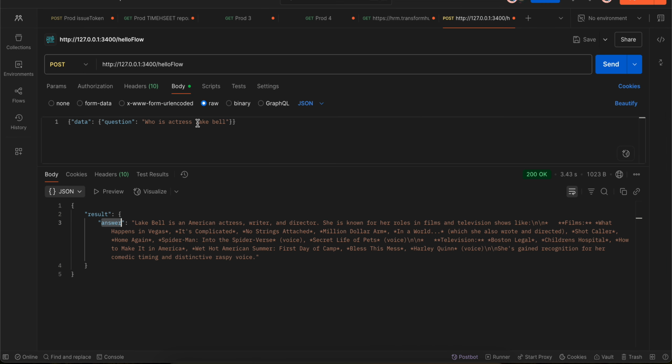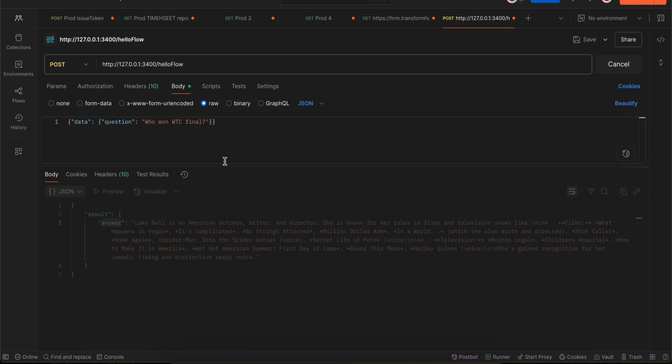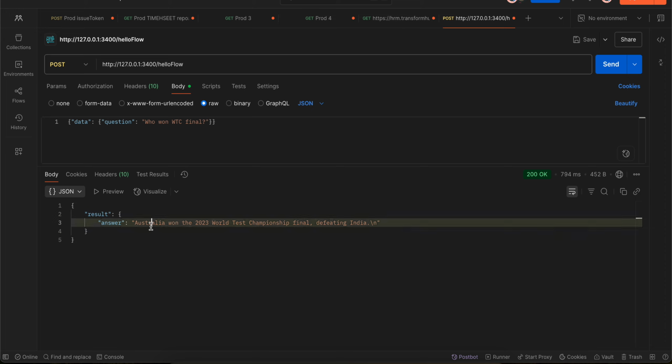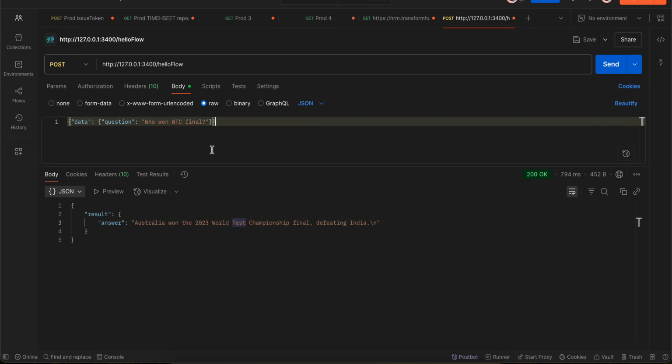Okay, or if you want to ask who won the WTC final, so it is just a World Test Championship in cricket. Let's see, but I have not specified the year. So it says Australia won the 2023 World Test Championship final, defeating India. Yeah. But yesterday I think South Africa won against Australia, the 2025 one. But yeah, hopefully you got the point.